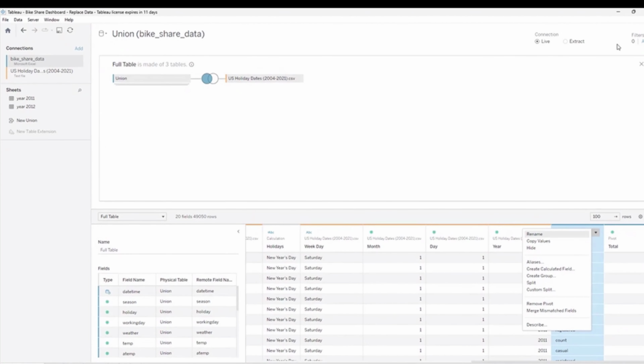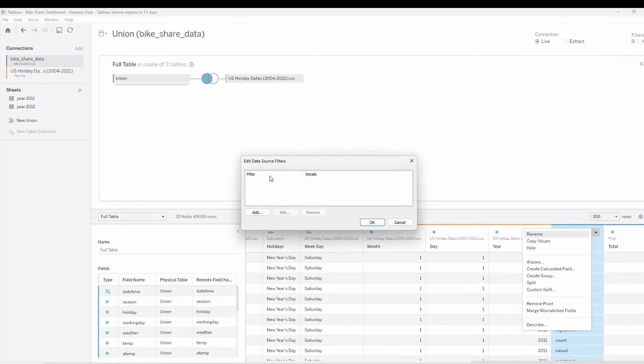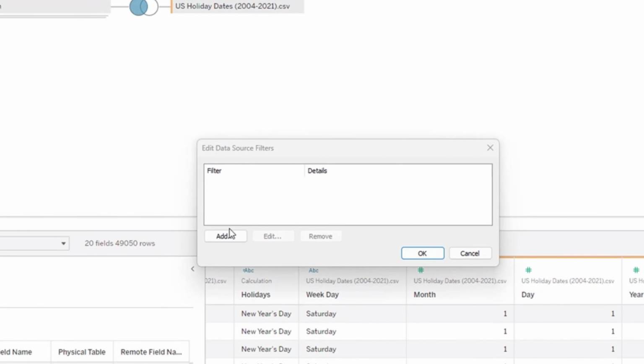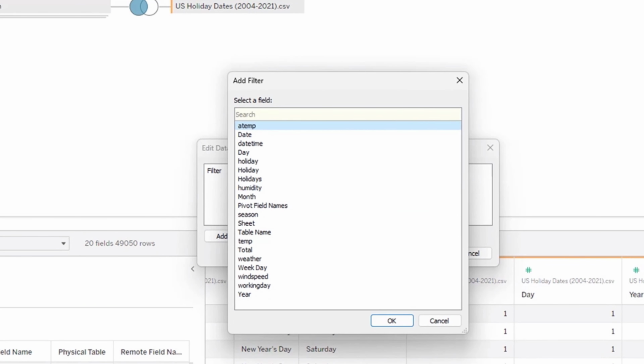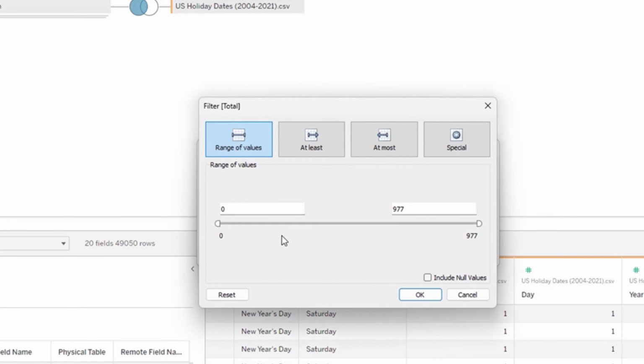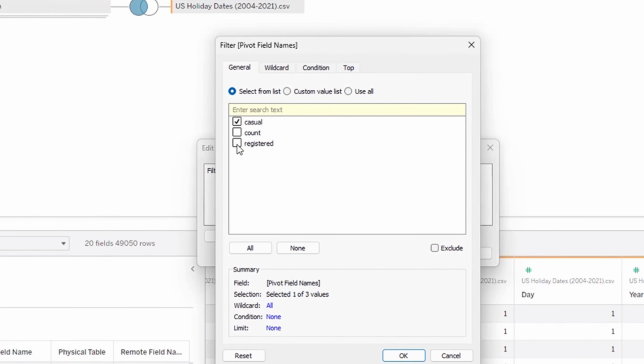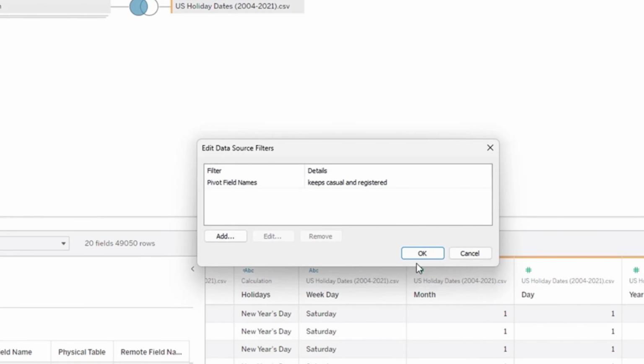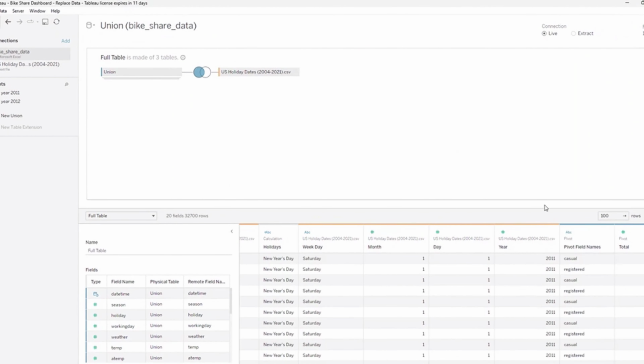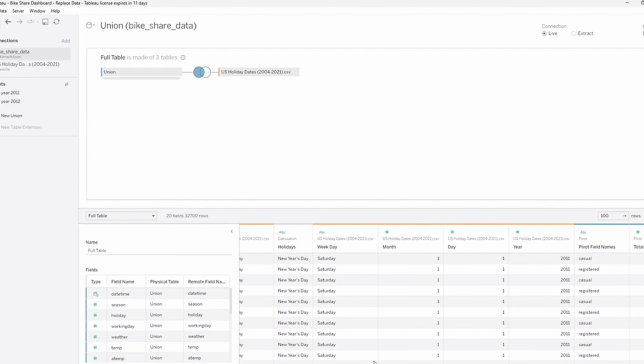So what you can do is, now that we have this column, we can go back up to the top and we can add a filter. So I'm going to add a filter, and I'm going to go to that pivot table where it says total. Oops, not total. I want to go to the values, my mistake. So I want to go to add, and I think it's still called pivot field names. And then I just want to bring in casual and registered and hit OK. And now you can see all we have is casual and registered.